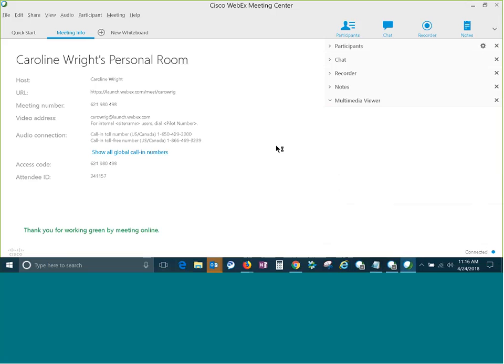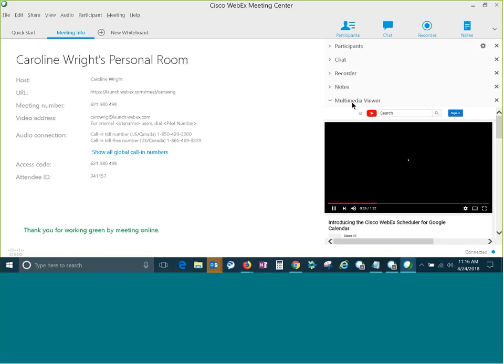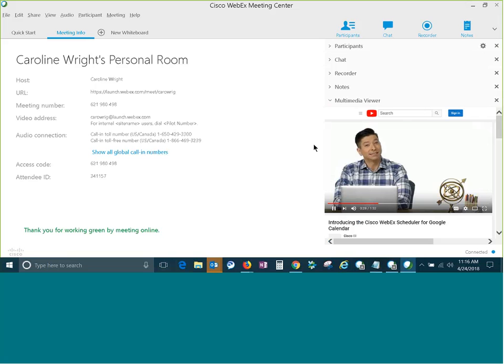So when you share multimedia, it's going to open over here in the Multimedia Viewer panel. And let me pause this. When you're sharing multimedia content, the attendees will see this in the Multimedia Viewer panel, and they'll actually hear the audio of the video that you're sharing through their computer speakers. So when you load a video like this, make sure to remind your attendees to have their computer speakers on or have their computer speakers unmuted so that they'll be able to hear the content of the video that you're showing them.